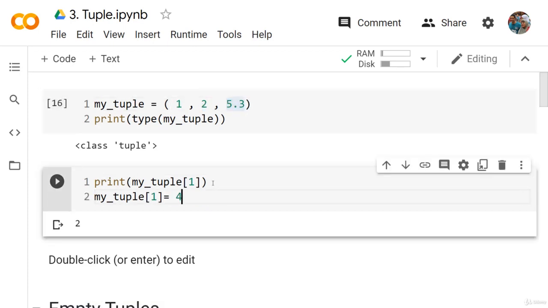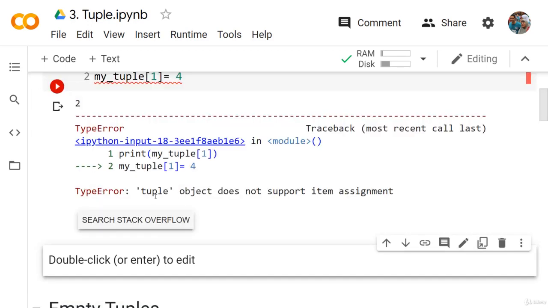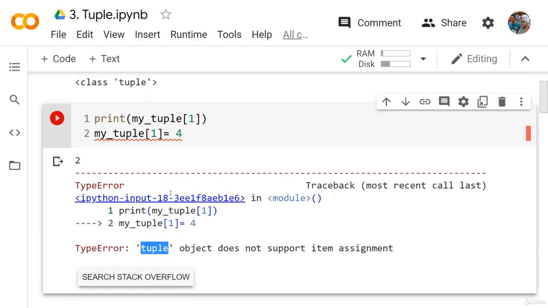But if we try to assign 4 to this 2, so instead of 2 we want to have 4 in this place. If we try to do so, you will see that we have an error saying type error, tuple object doesn't support item assignment. And if you remember from the last lesson, this is very similar to what we saw on the strings, right? So when we try to change some elements in a string, we saw the error saying string object doesn't support item assignment. So this is the same exact error, but instead of the string, we see here that we have tuple. So this means that tuples are in fact immutable.